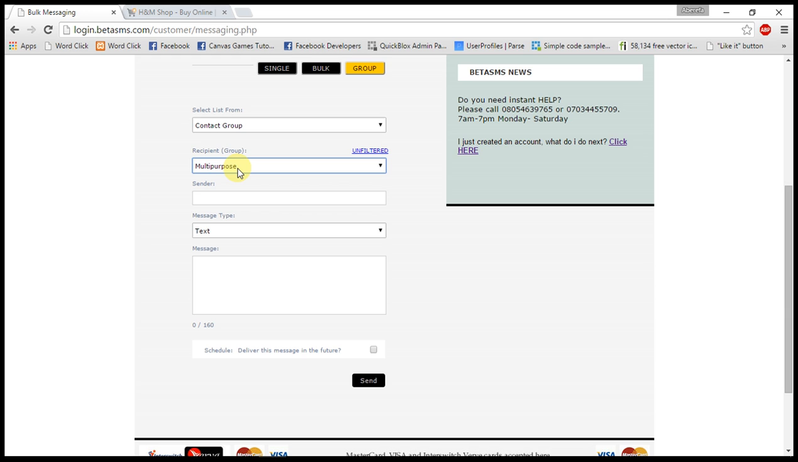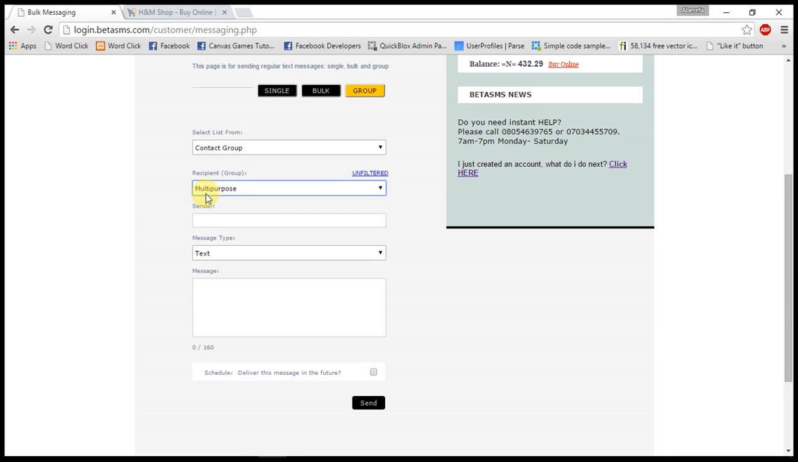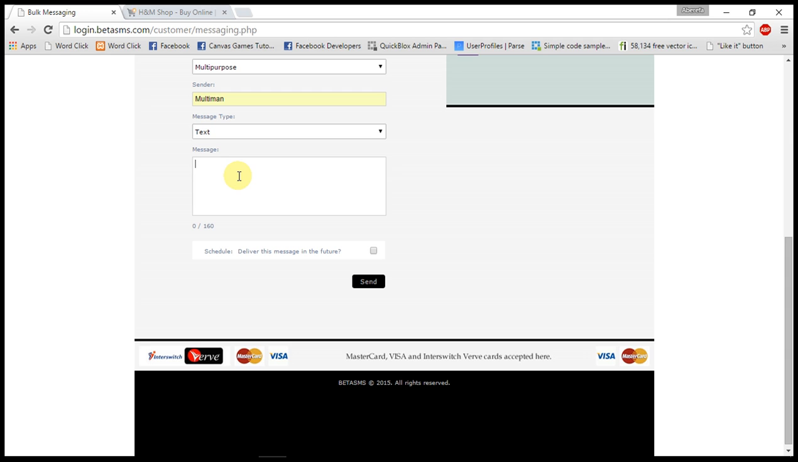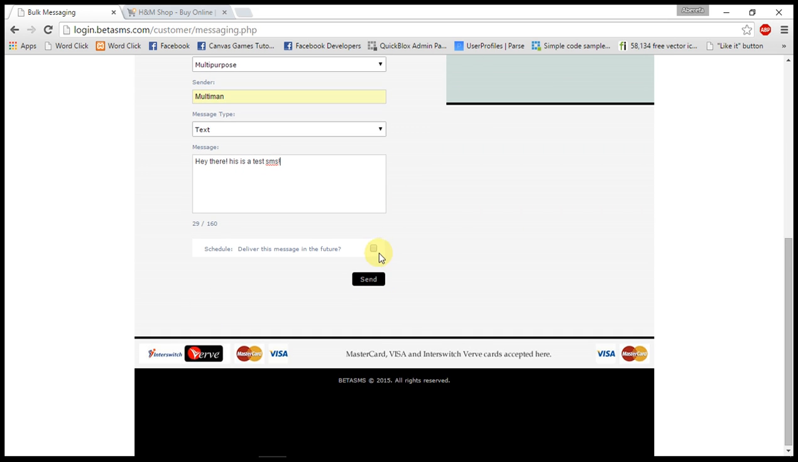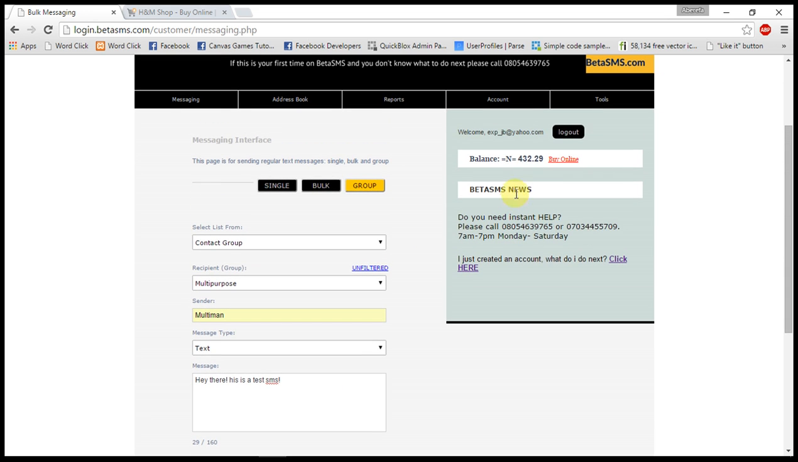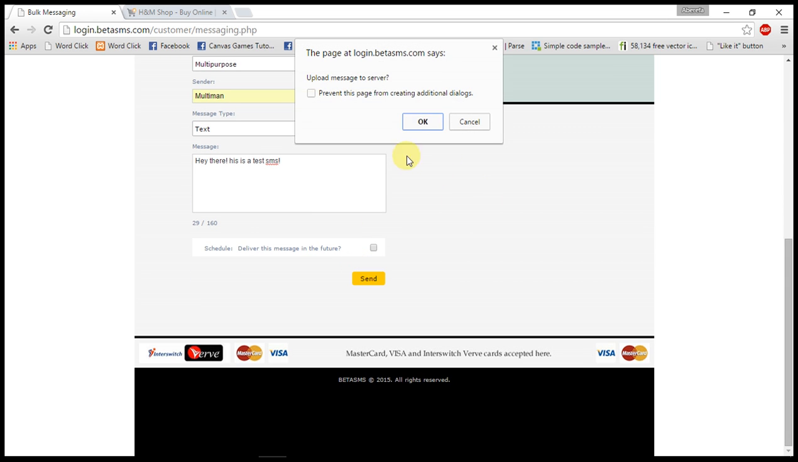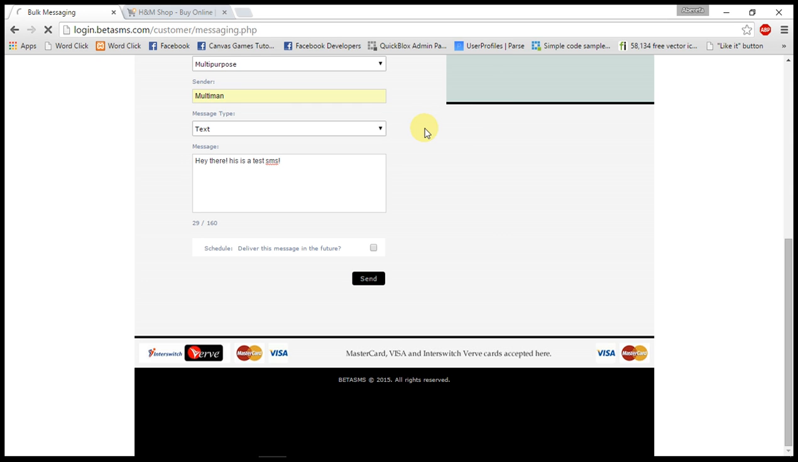If you want, we can add more numbers, but for this tutorial, like I said, we'll be putting just a single number, which is my mobile number. So the sender is just the sender ID. We're going to use Multima like I've been using, and the message we're sending here. So once we have this, we can just proceed and click send. Don't check this box because we don't want to deliver the message in the future. So make sure that you have credit in your balance, and scroll down and click on send. We get this message and we just click OK.